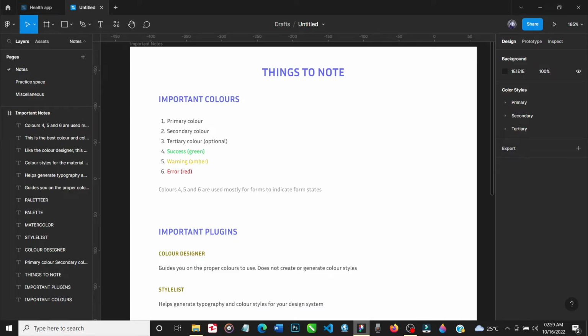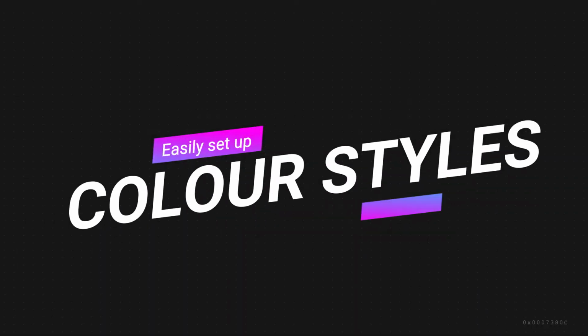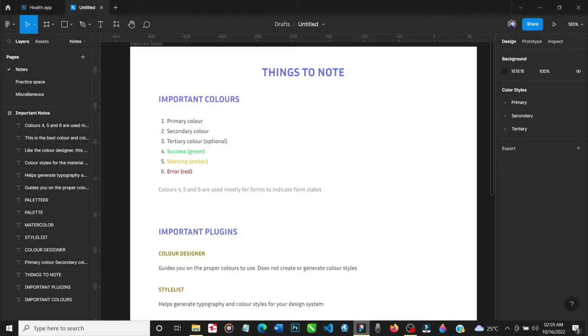Today we're going to be discussing quick ways to use plugins to generate your color styles while designing your design system or while setting up a new project. So without further delay, let's get started, so I don't make this tutorial overly long.